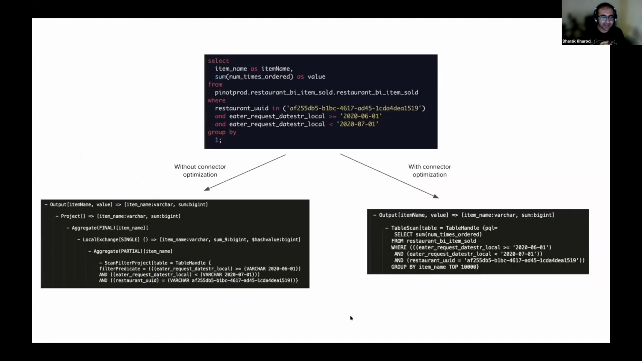To see this in action, take a query like this, which has an aggregation and some filters. If you see on the left, the plan has an aggregation node, a final and a partial, and a scan filter project node. But after applying the connector optimization, the plan becomes a simple scan node, and the scan node has the information of what PQL it needs to execute on Pinot.